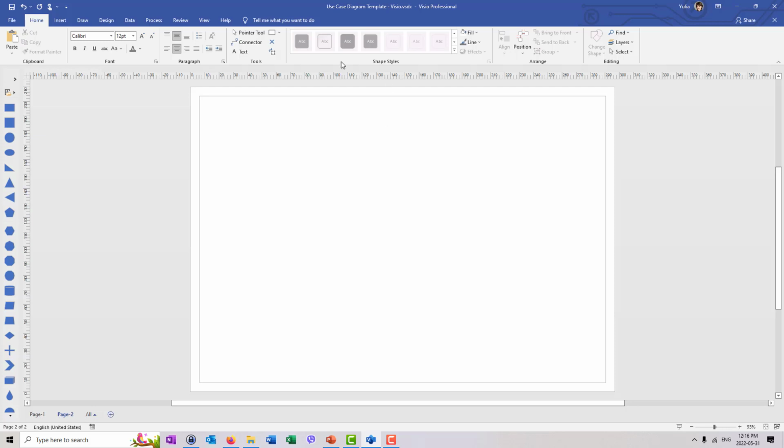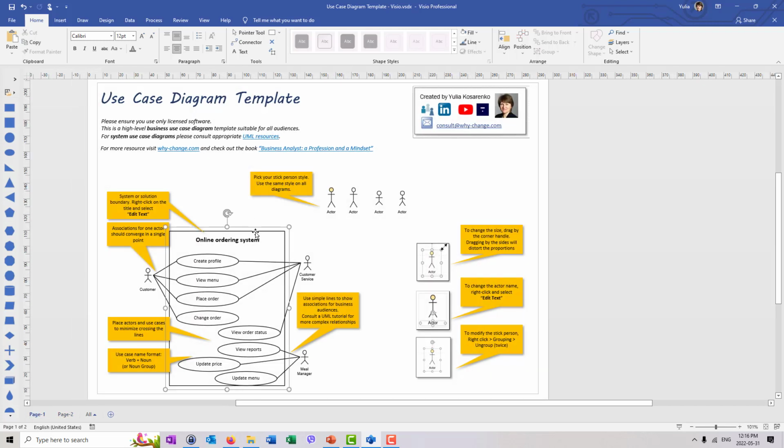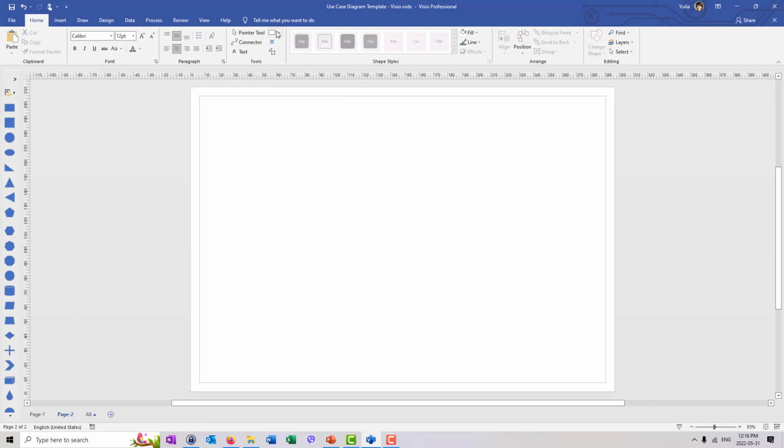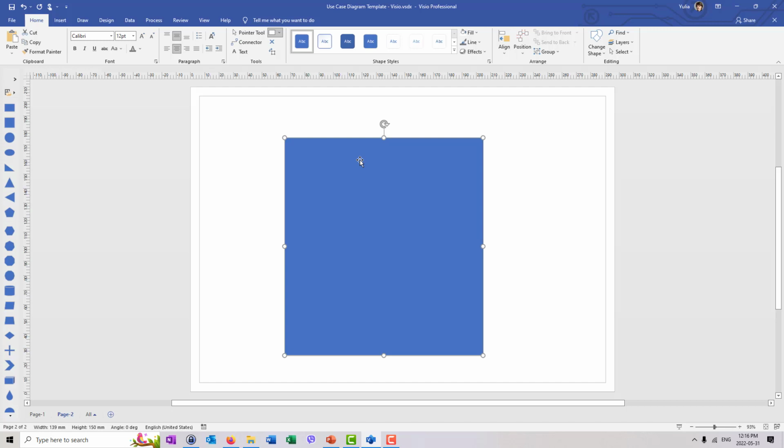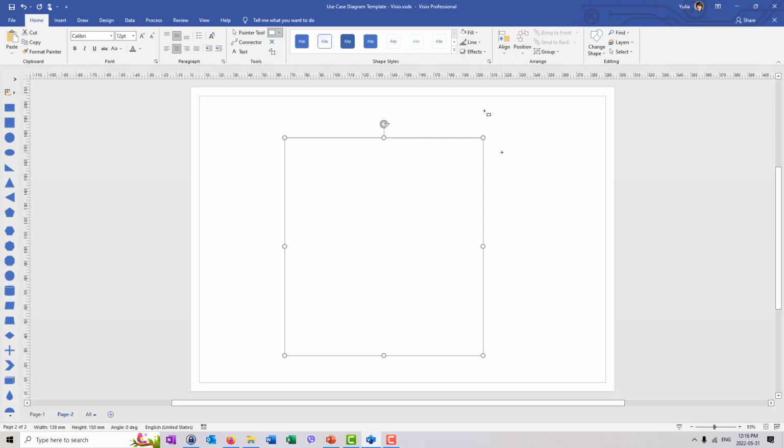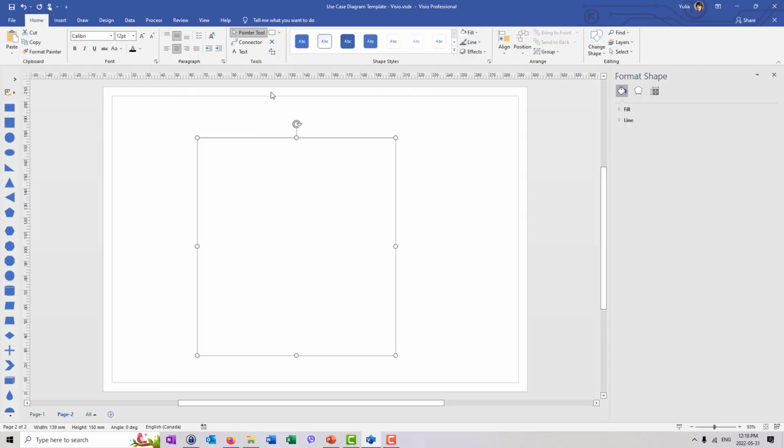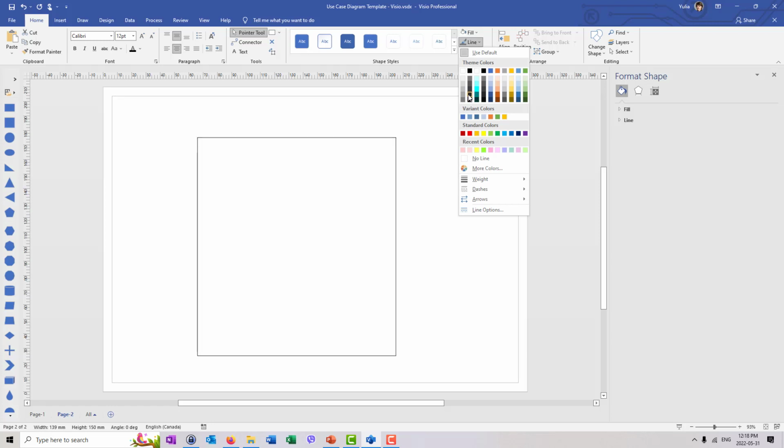So same way as you do here, again, you can copy, of course, a boundary from the template, but you can just as easily drop a rectangle. And again, I like to use white, but if you need to, or in extended use case diagrams, if you have multiple systems, you can give them different colors. Here is our boundary. Let's give it a nice darker line.